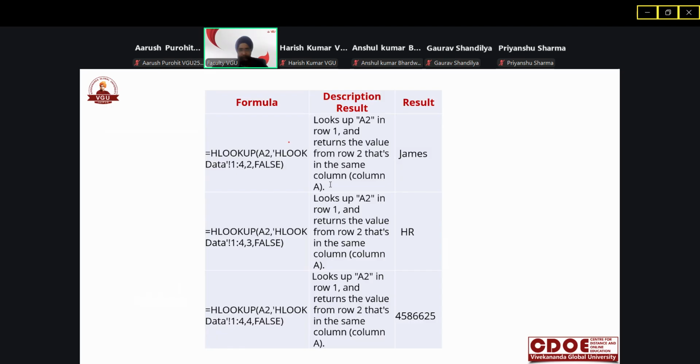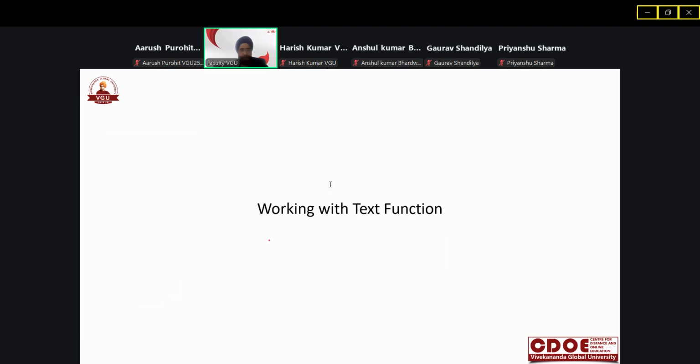So it is a tabular form. I explain HLOOKUP. If I type HLOOKUP A2, HLOOKUP data, to be used.